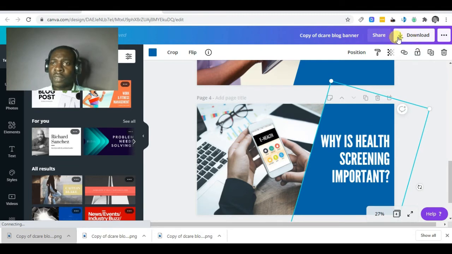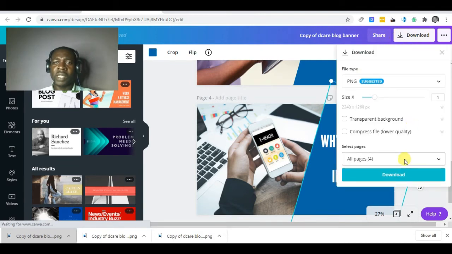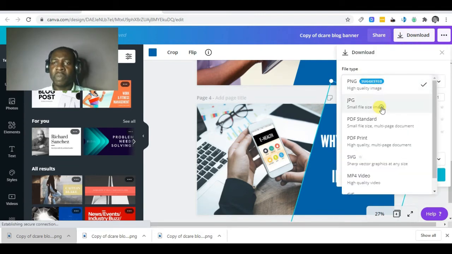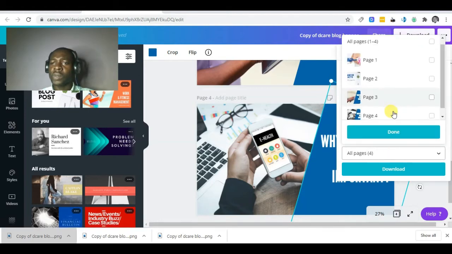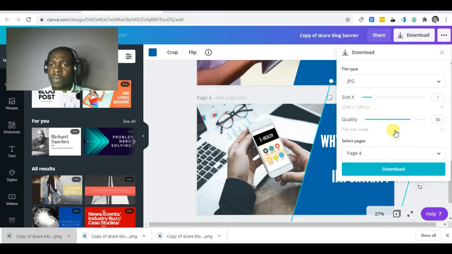Now let's go back. We've used the PNG format. Then you can now try JPEG. This is actually a small size. Now if you see the quality here, it's very important. And let's try with this same quality. The quality is at 80, the size is 240.